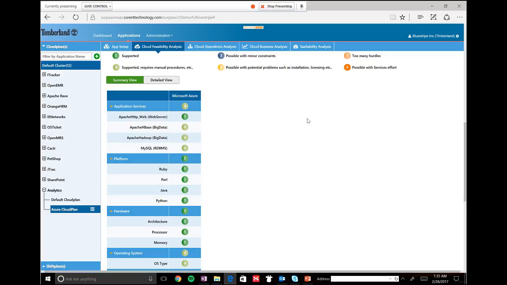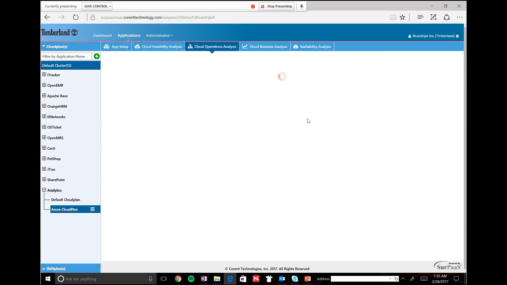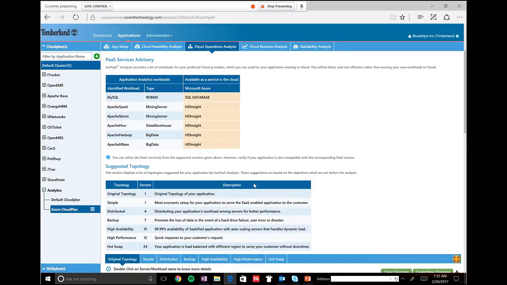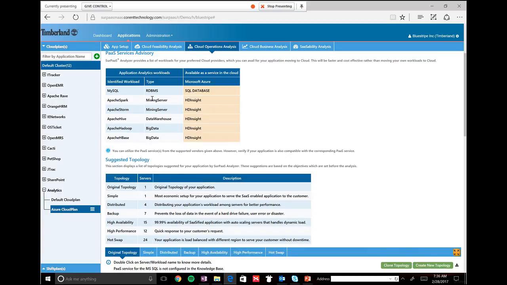Now you can go and look at more detailed operational analysis here, where the past recommendations are much clearer, to show that on Azure you can map some of the internal workloads as part of this application onto the different capabilities that are there on Azure as PaaS services.